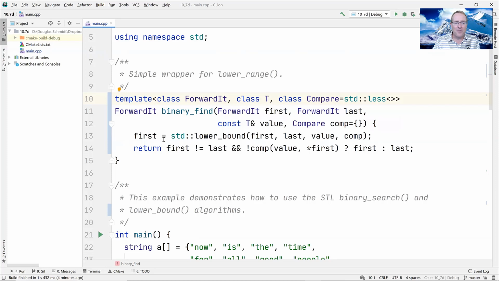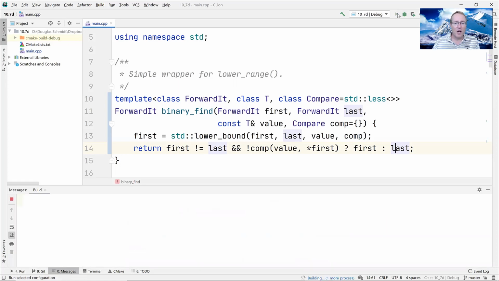And if we get back something that is not equal to last, then we go ahead and check to see whether or not the value we searched for equals the one we found. And if it doesn't compare less, then we say that we got a hit. Otherwise, we say, sorry, we didn't actually find what we were looking for. So that's just a little extra sanity check to guard against some weird cases where you get matches that aren't really matches. So let's go ahead and run the code.